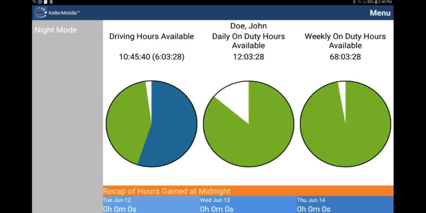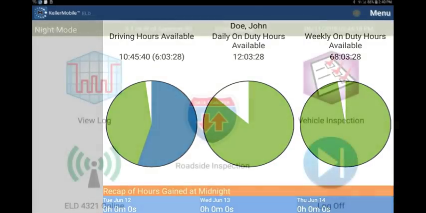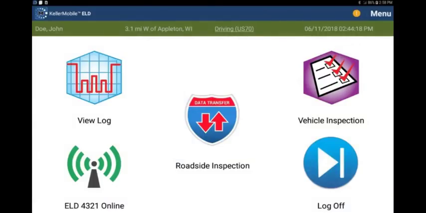Note that these clocks will update in real time to reflect the time available to you. The clocks will turn yellow to alert you if you've reached 25% of your remaining time available, and the clocks will turn red if you have run out of available hours. Please note if you are fully stopped at a stoplight or stop sign for 15 to 20 seconds, the screen will display the J.J. Keller Mobile home screen. Don't worry, it's still recording. As soon as you begin driving again, the clocks will reappear.